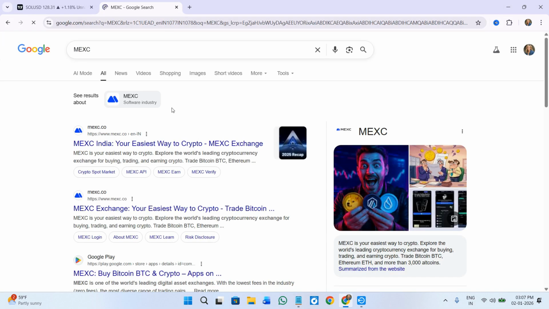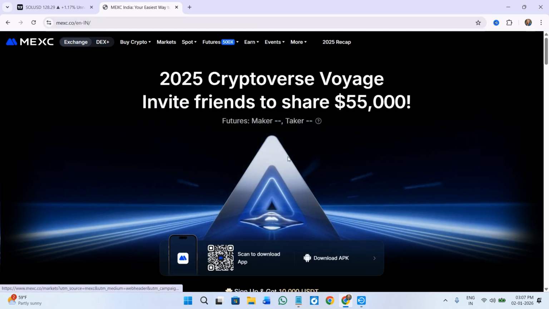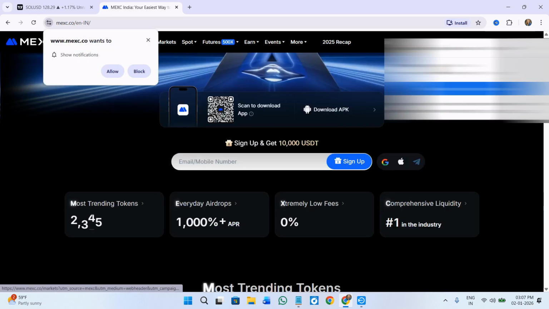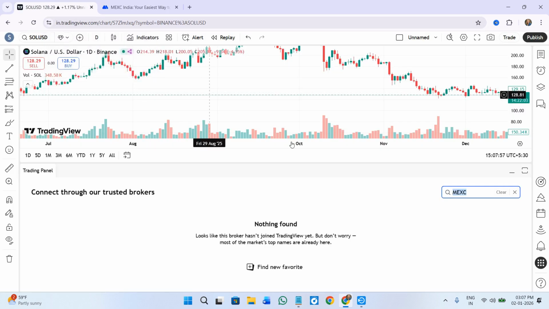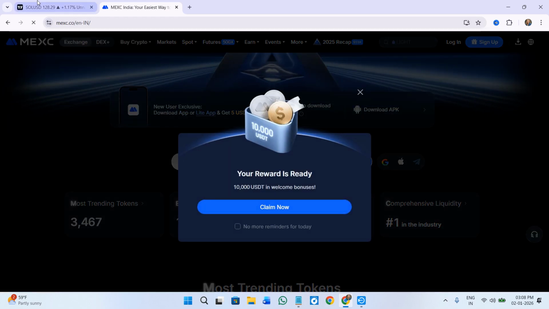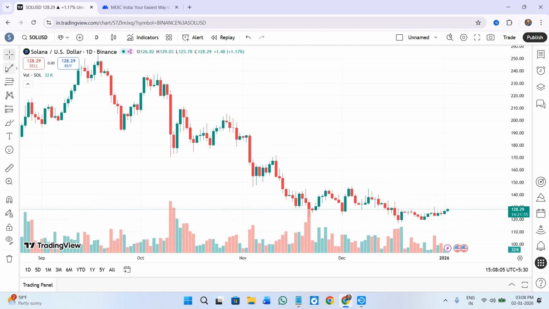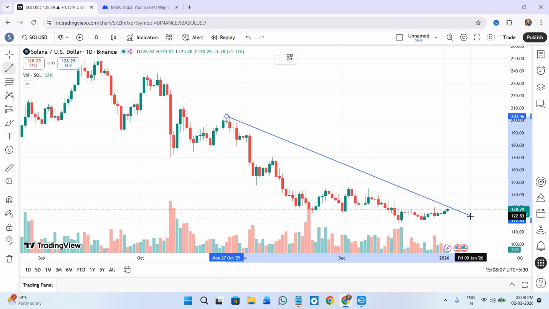So if that's the case with you as well, what you can do is you can simply open MEXC in a new tab, just like so. After that, you can just launch the chart of the cryptocurrency, which can be, let's say, Solana. So after launching its chart, what you can do is you can simply use TradingView for analyzing the chart with the help of these particular tools that are available over here.